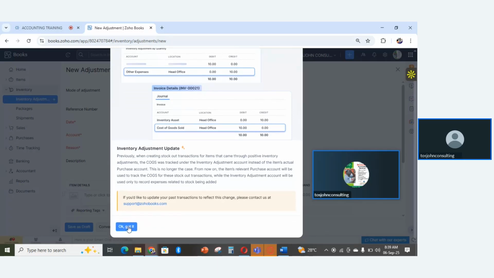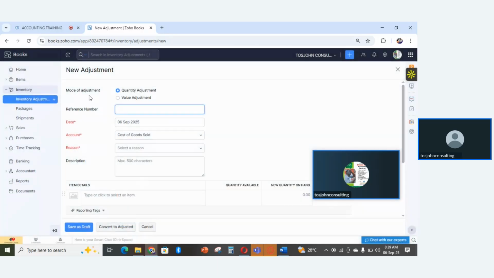You can click on that. So when you click on that, you will have this information. You can see it's showing you new adjustment. Mode of adjustment: is it quantity adjustment or value adjustment? If it is quantity adjustment, of course, that will be in the number of the products that you're adjusting.